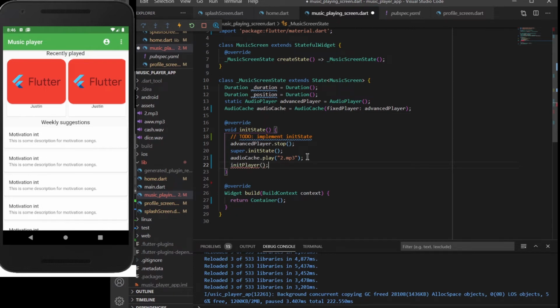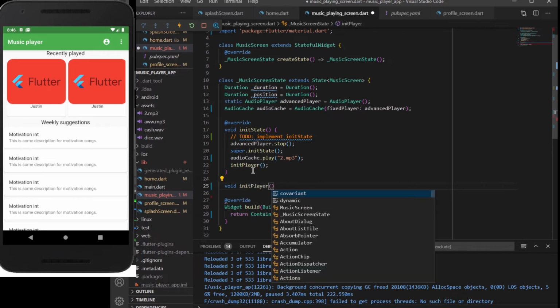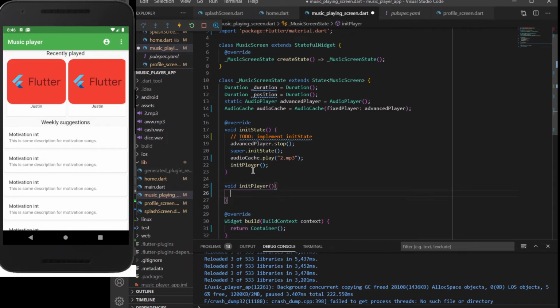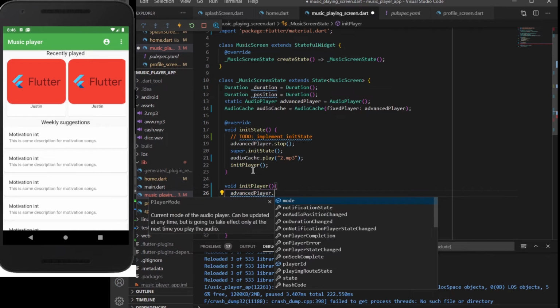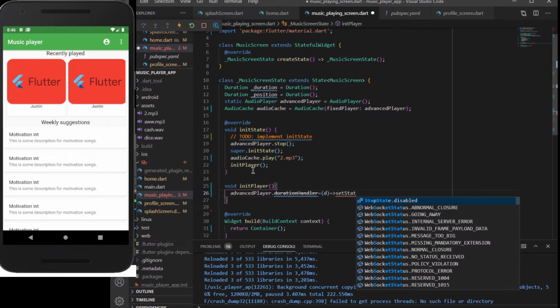So init player is a function which we need to add after this. It will be of type init player, and we'll be setting the duration handler for the advanced player to a particular moment of the song. So let me add it quickly. Advanced player dot duration handler, and it will be set to D. It will be taking the value as D, and we'll be having an arrow function which will be setting the state.